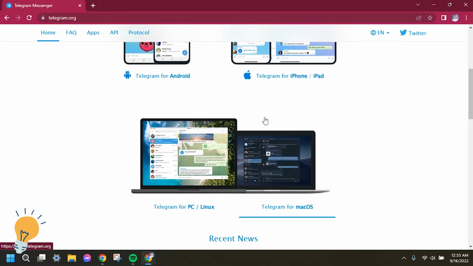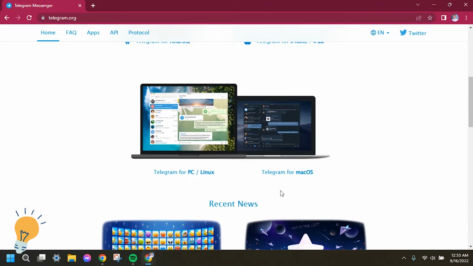Now, since we will be downloading Telegram on our laptop or PC, we need to select one of the other two options right here. You need to know what your operating system is. If your operating system is PC or Linux, then you should select this option right here. But if your PC is Apple or Mac OS, then you need to select this option. But since my operating system is PC or Linux, I need to select this first option.